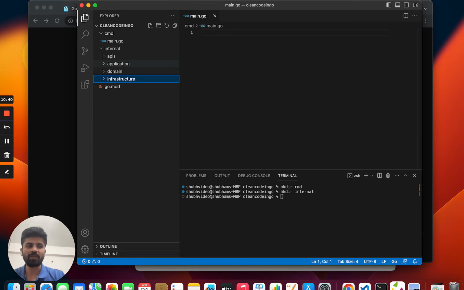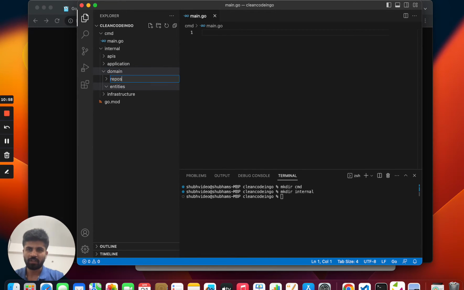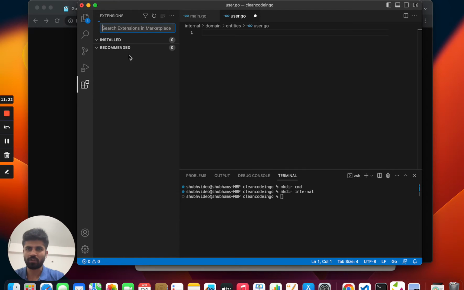Okay, so let's not waste time and let's start building our application here. Firstly, inside my domain folder, I'm going to be creating a folder called entities. Right, and here I'm going to be creating another folder, let's call it repository, and another folder, let's call it services. Now inside the entities folder, I'm going to be creating a user.go file. Okay, so this is my entity. I'm just defining it in the package. Yes, I think I don't have Go tools installed. Let me install them.